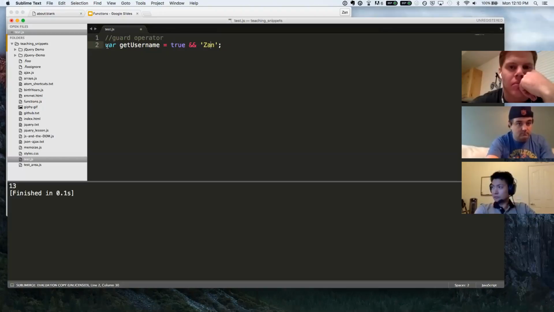All right, so when the interpreter gets to this, it's going to declare this variable get username, and it's going to set it equal to, and it's going to see an expression true and have that truthy value. But then when it sees the guard operator, it will go to the other side to look for another truthy value. And again, any string except for an empty string is going to be truthy. So it's going to assign get username to Zan.